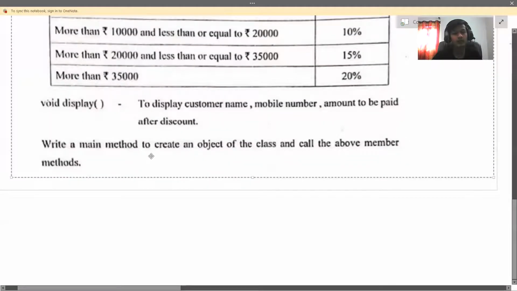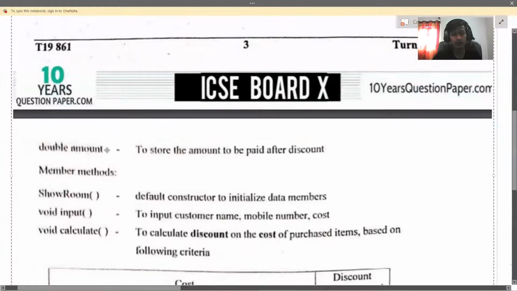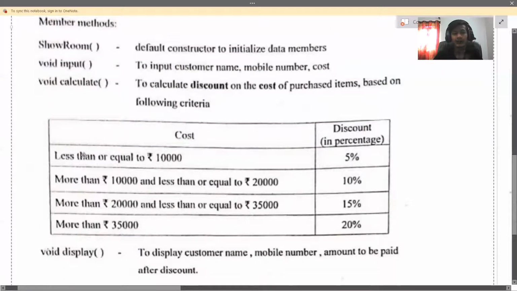The next thing we have is void display. To display customer name, mobile number and amount to be paid after discount. So we have to store amount to be paid after discount in the amount variable. As you all can see, amount to be paid after discount is stored in amount variable. But you all may notice that right now we haven't updated the amount variable by the discount. We will not update the amount variable in the void calculate function because the void calculate function was only used to calculate the discount, nothing else.